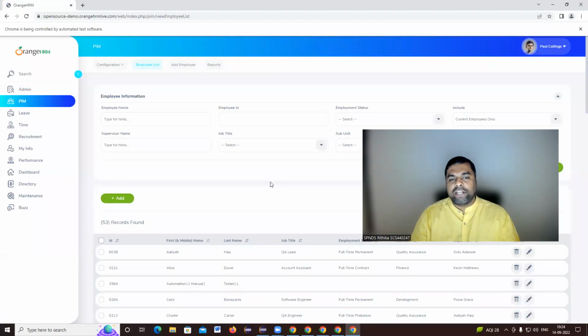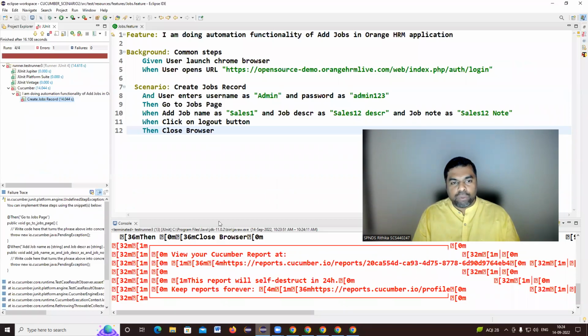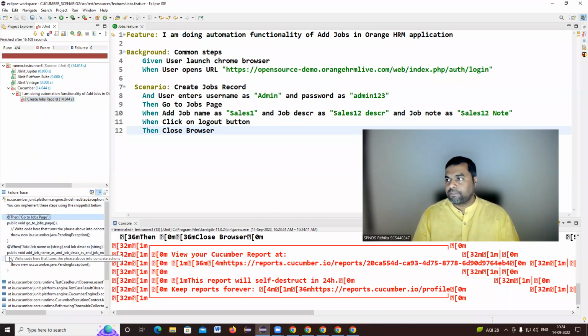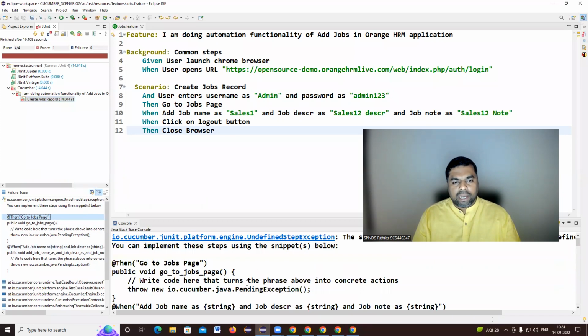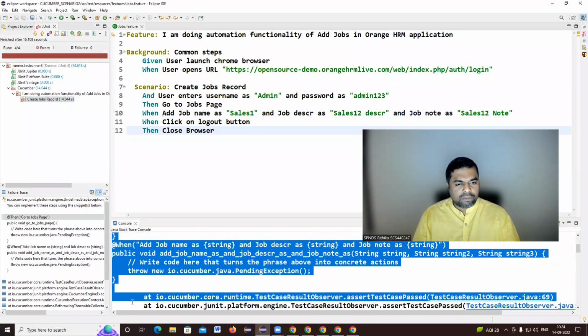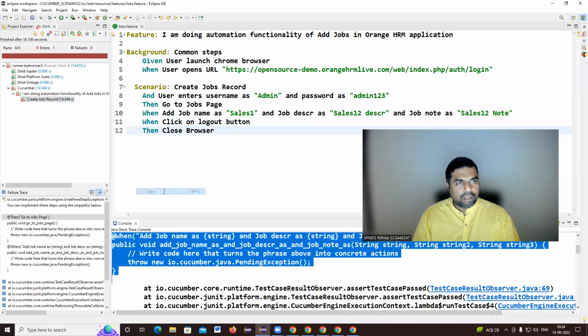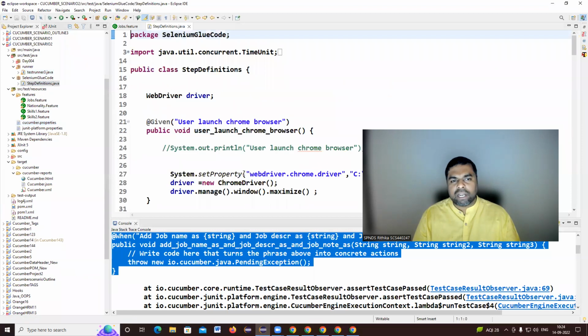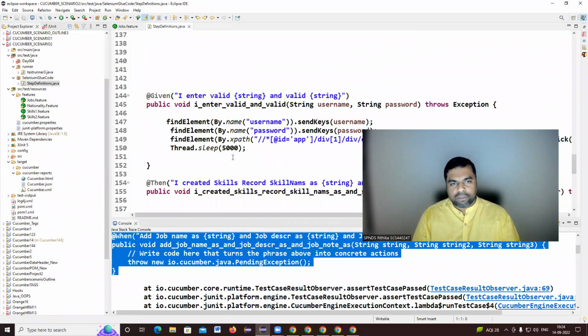The steps where the user enters username and password are ready, and up to that part it's executing. But the go to jobs page steps were not there. Let's see the execution output. The steps are not implemented; these two steps were not implemented, and the system is asking to implement these two methods. So click on console, show stack trace in console view, go up and copy these two steps, go back to your package explorer, and click on the StepDefinitions.java class file.